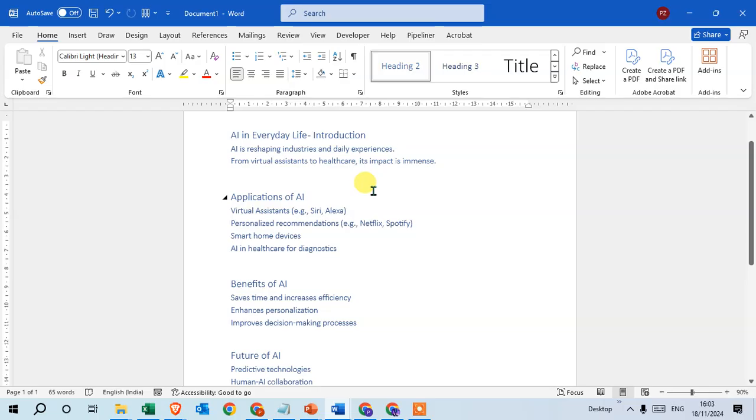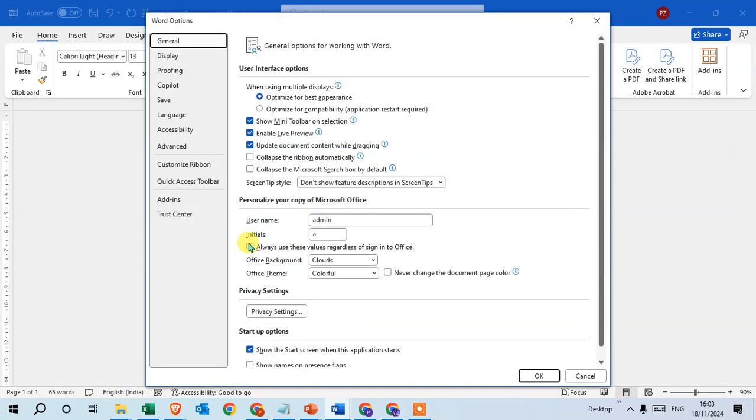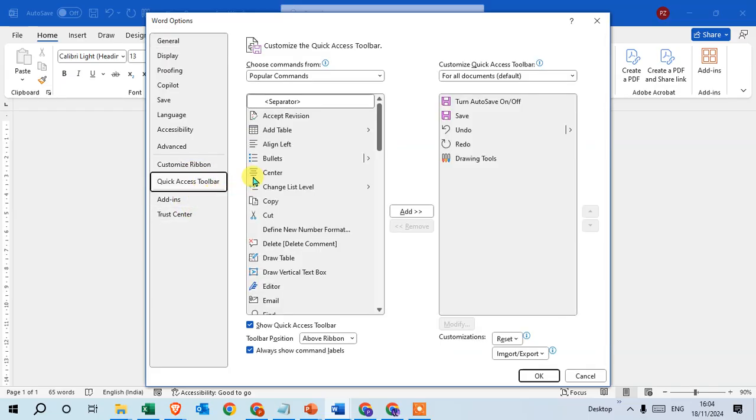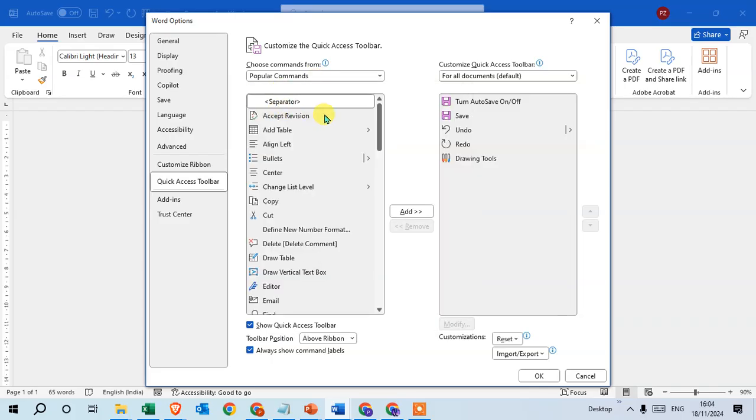Now we are going to convert this Word presentation to a PowerPoint presentation. Before that, you have to add one command in the Word document. The command is not added already. To add the command, go to the File tab and click on More, then click on Options. Here the Word Options dialog box is open. After that, click on Quick Access Toolbar, then click on the drop-down arrow and select the All Commands option. Wait a few seconds to select it, All Commands.